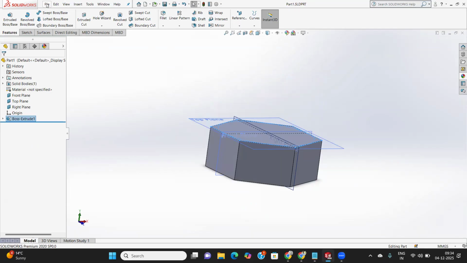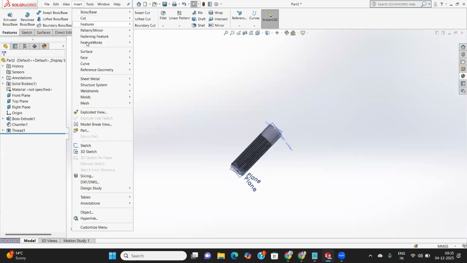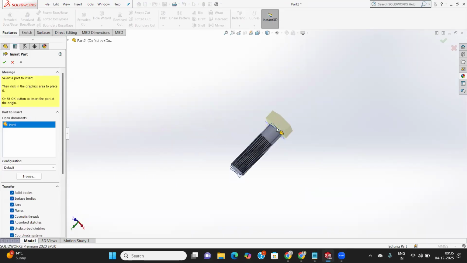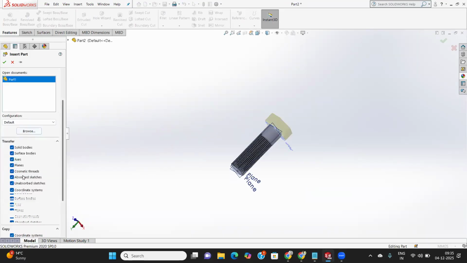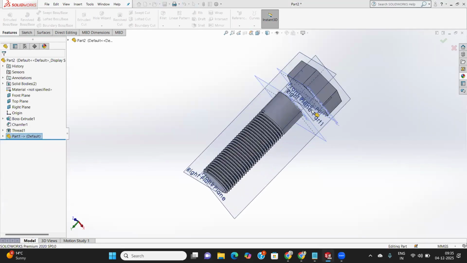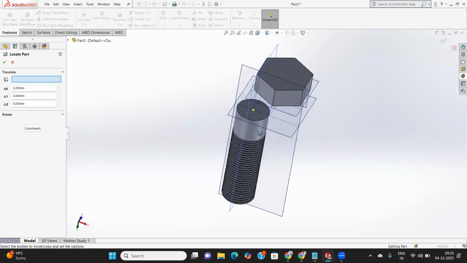Okay, go to the other one. And then I just use it here for part two. Come to this insert, go to the part. Okay, this is done. First of all, see that all the options are checked, and also this option, locate part with move and copy feature. If this part is not checked, then this will cause an issue. Then just click where you want to locate it. This will be created right here.